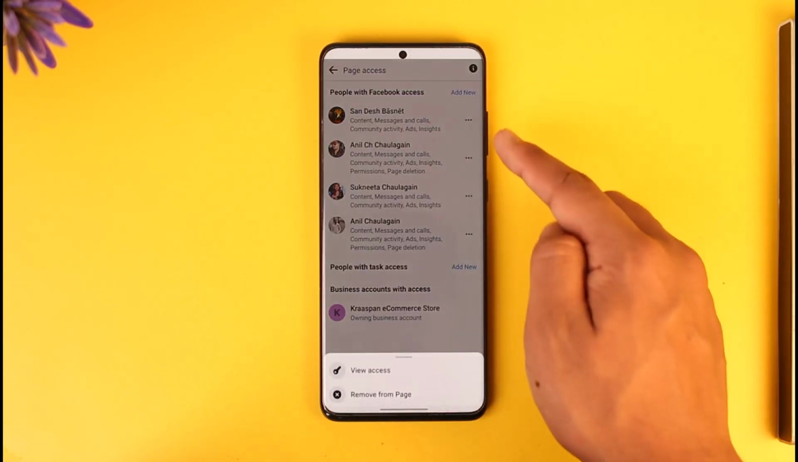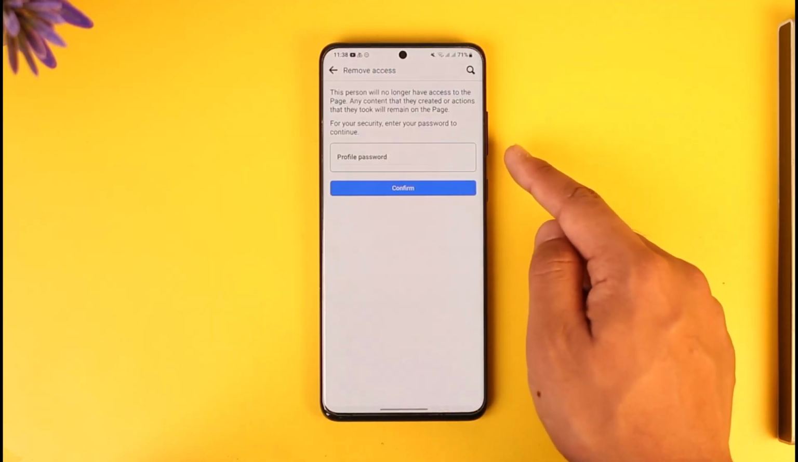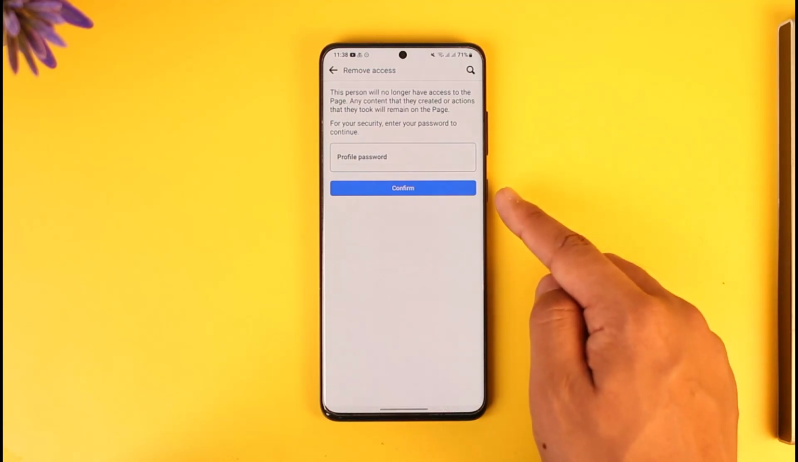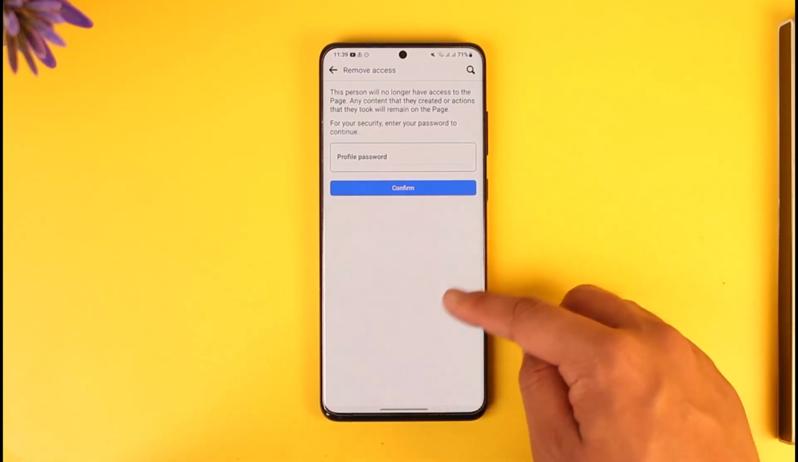So now you can tap the three dots, tap on remove from page, make sure to enter your profile password, which means your page's password, and then now you can tap the confirm option, and after that your admin will get successfully removed from Facebook page. This way you can remove an admin from Facebook page.